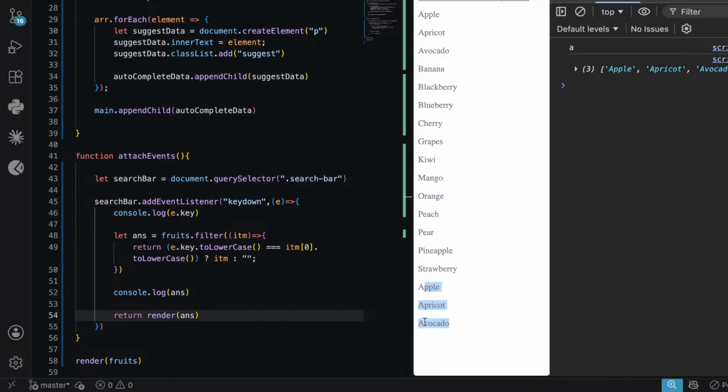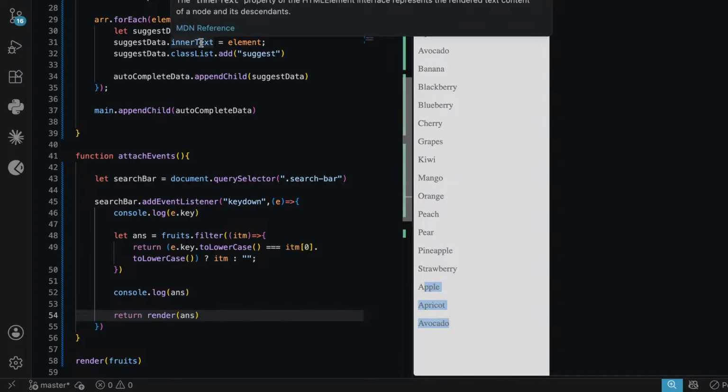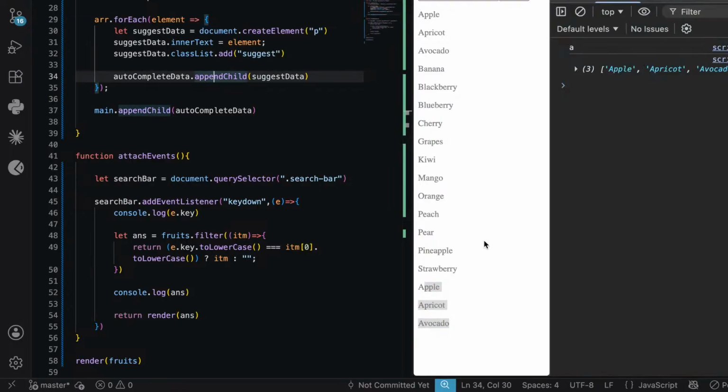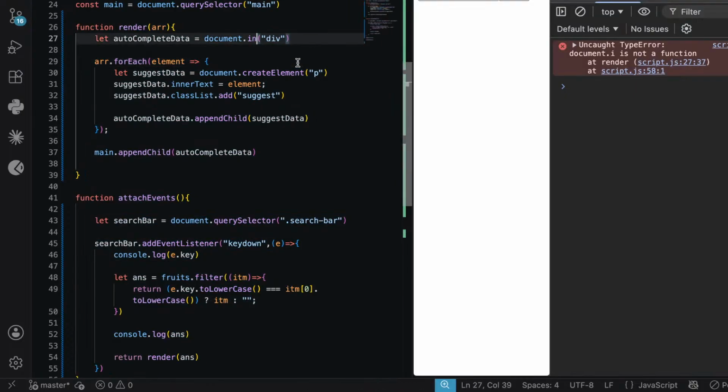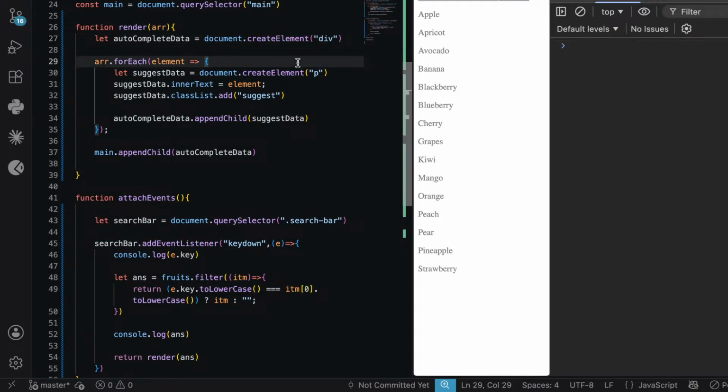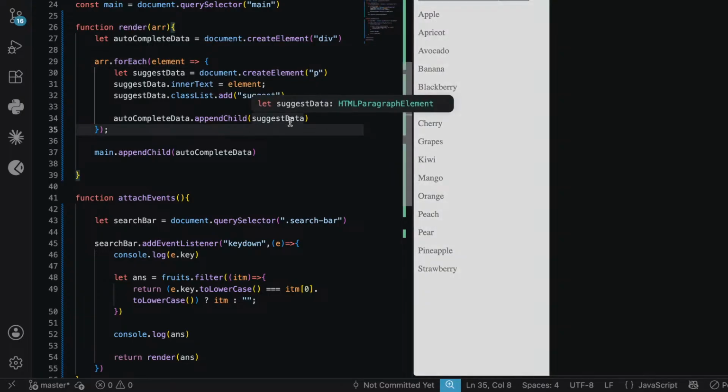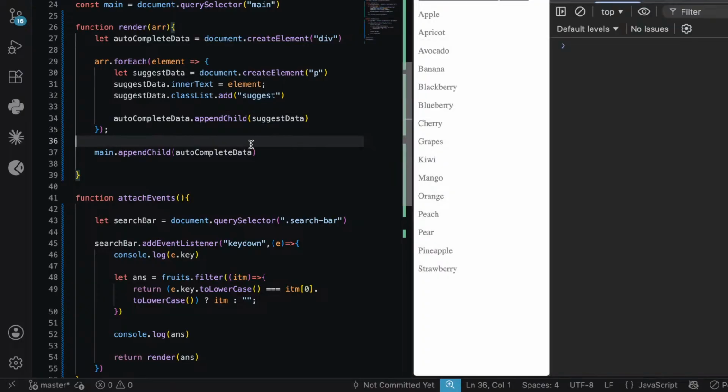What we can do is create an element div, inner text, p dot inner text. So this is just appending, which is the issue. We don't want to append. Autocomplete dot inner. Okay, let's have a create element and append child, right? It's appending. But how are we going to set inner text? Inner text is an element property.